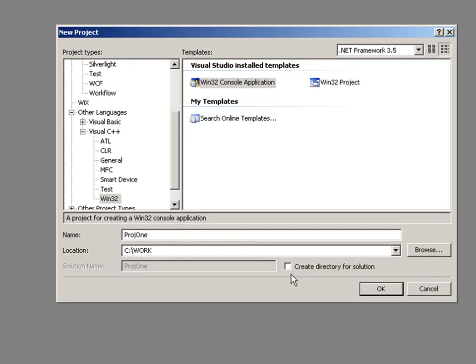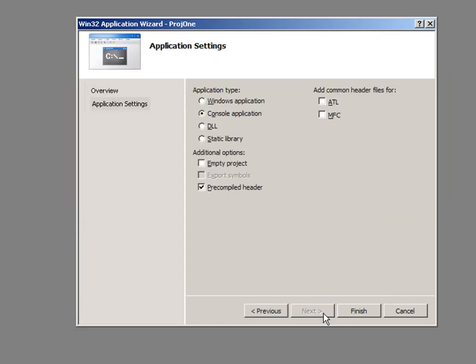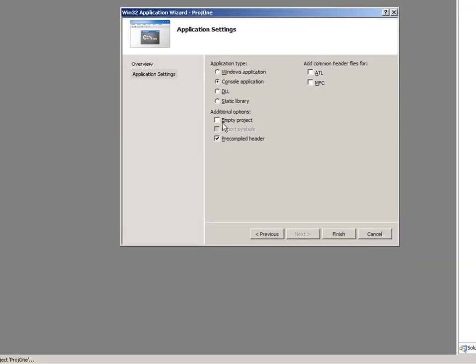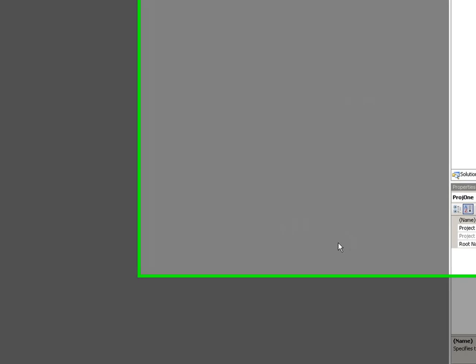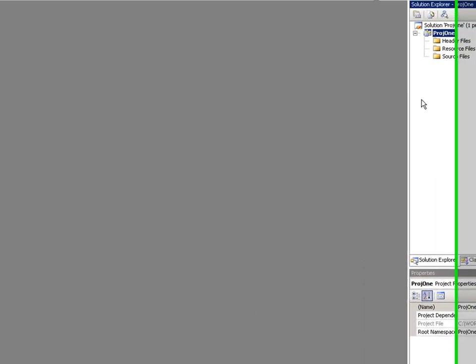For my simple project, I'm going to make sure the Create Directory for Solution is unchecked. I'm going to hit OK, then Next. And in this dialog box, make sure that we select the empty project and a console application, and Finish. We've just started an empty project in Visual Studio.